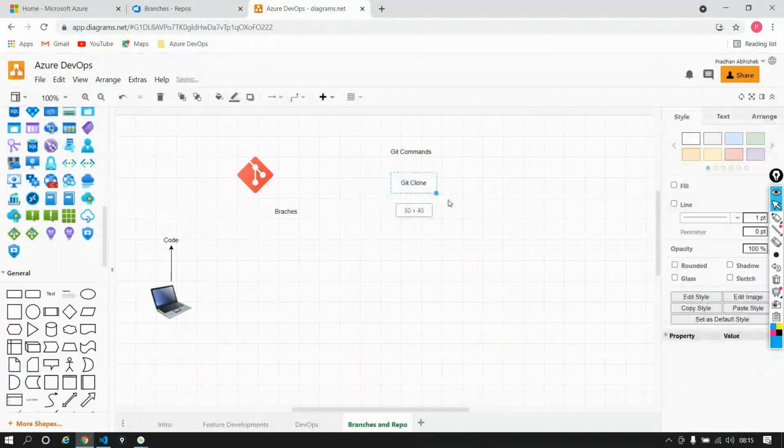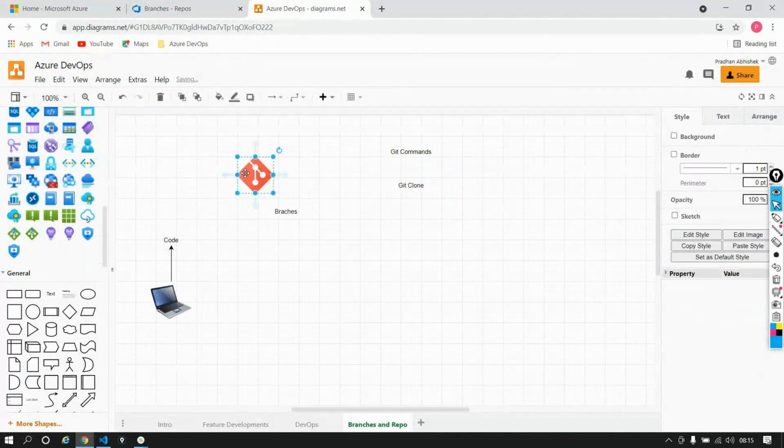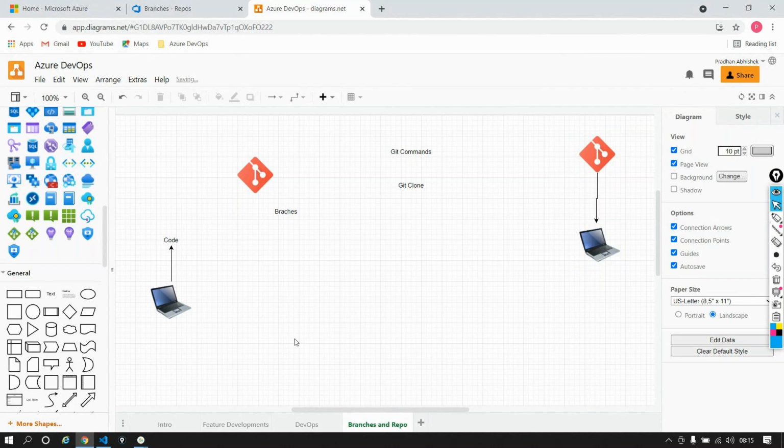Now, what do you mean by a Git clone? It is very simple. If you have a repository in the cloud, and you're trying to download this entire repository to your local machine, this is known as a Git clone. So you have a repository on the cloud, and you're just downloading the entire repository to your local machine. This is known as a clone operation or a Git clone operation.